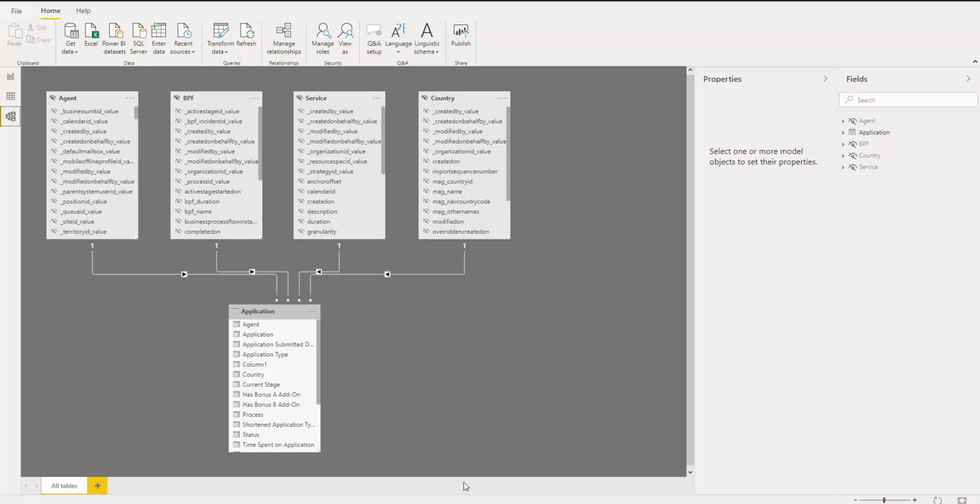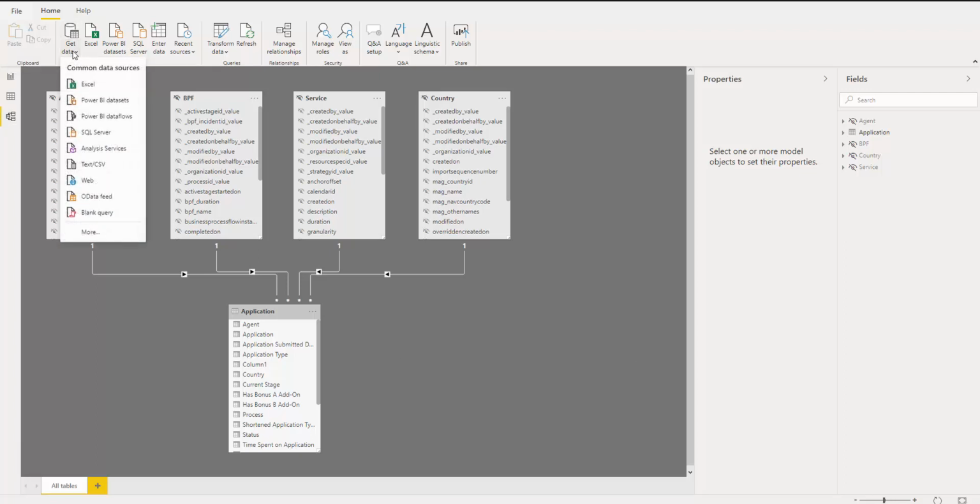So all of this is captured within Dynamics 365, and I was able to pull this information via Get Data. By selecting Get Data, I have a few options available. I can select a few out-of-the-box data sources: I can pull my data from an Excel sheet, I can use a Power BI dataset that's already available, SQL Server, text or CSV. I can also use web, and I have even more options available.